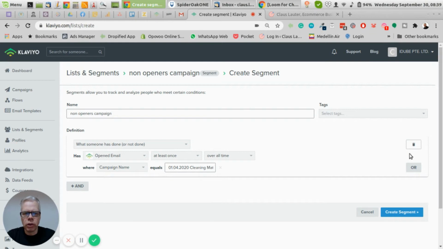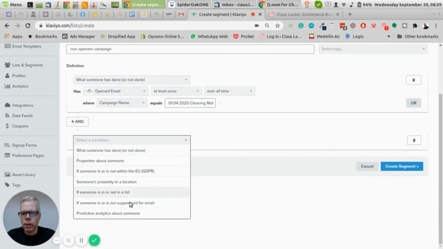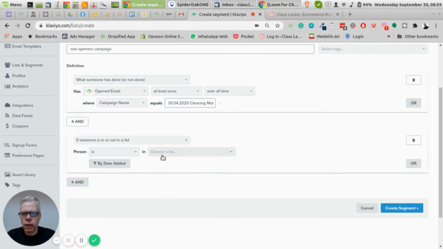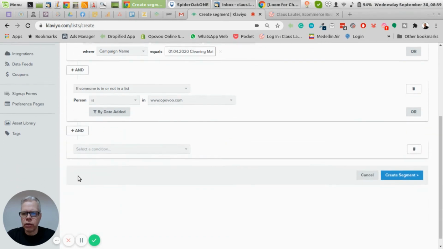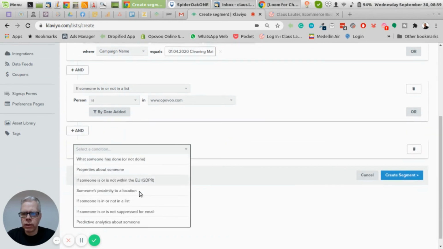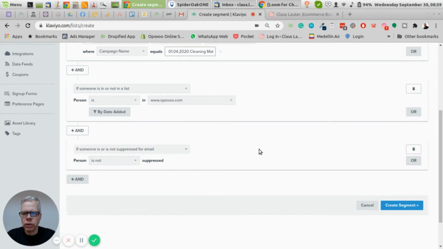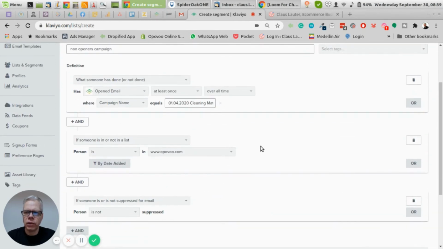And then obviously you want to choose the list that you have. So you get down here in lists. So let's say we have a list down here. And we want to only send to people who are not suppressed. So we go here and not suppressed. So basically the syntax will be: send a campaign to all non-openers that have not opened, there we go, 0 times over all time of this campaign and who are on a specific list and are not suppressed.